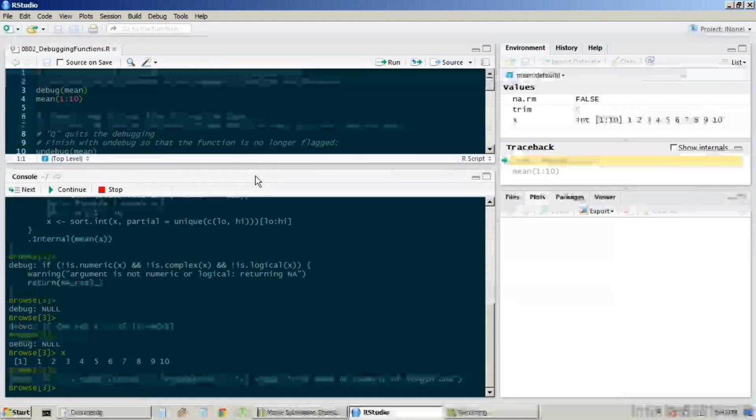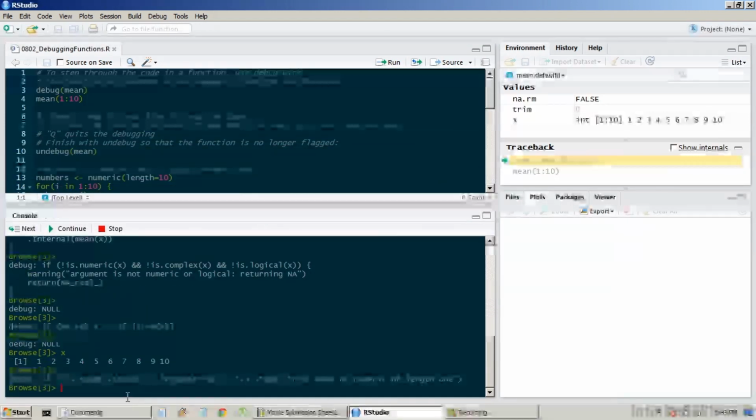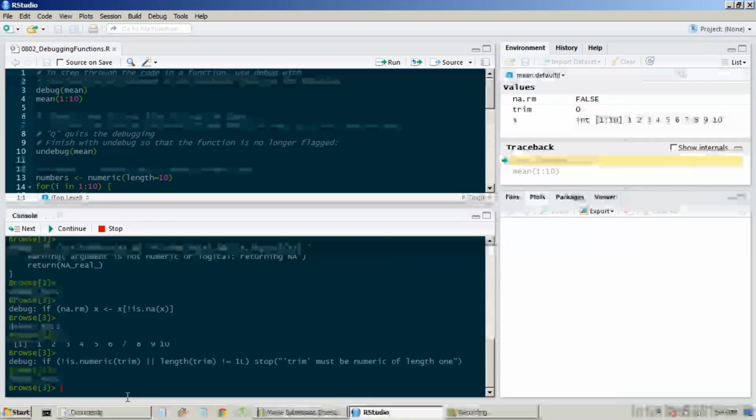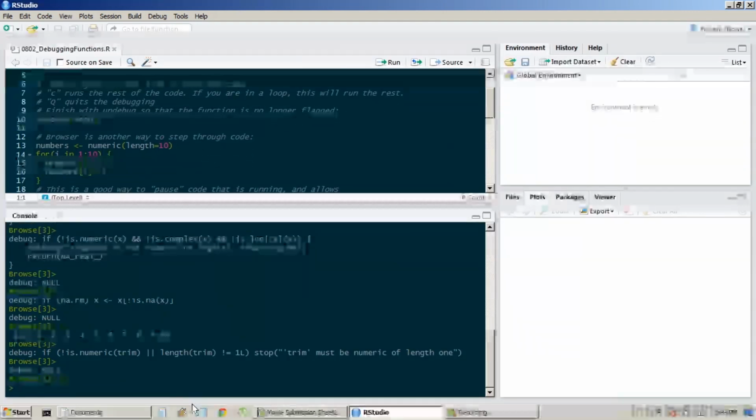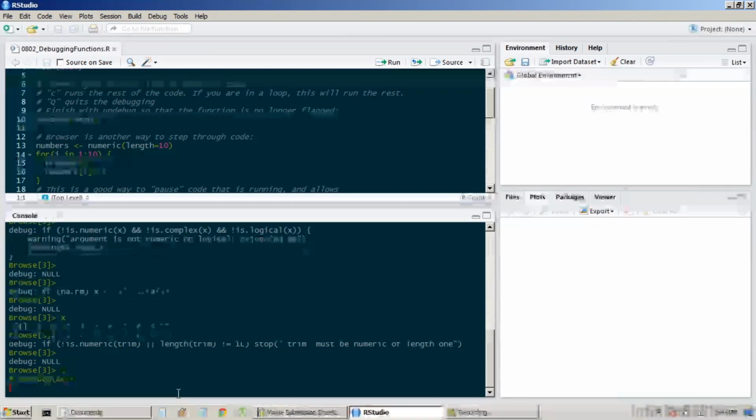Now, there are a couple helpful commands to know when you're in this sort of browser debug mode. Now, the first one is enter. Every time I hit enter, we're going through another line in that function. If we type a lowercase c and press enter, it's going to run the rest of the code. But if you are in a loop, it will run the rest of that loop and then bring you back out to the next level of the code. Lastly, a capital Q will quit the debugging mode and it will stop executing the code. Now, when you're finished debugging a function, you need to use the undebug command to unflag the function.